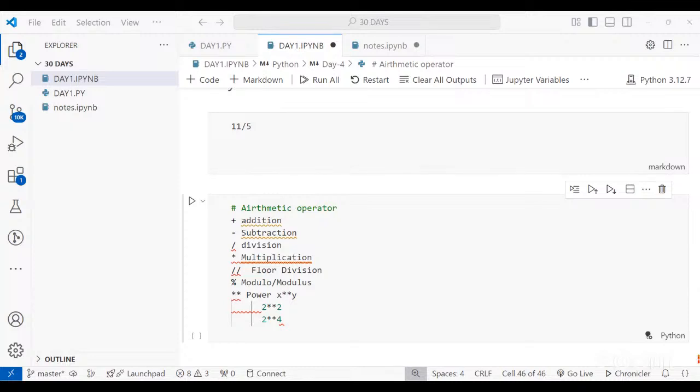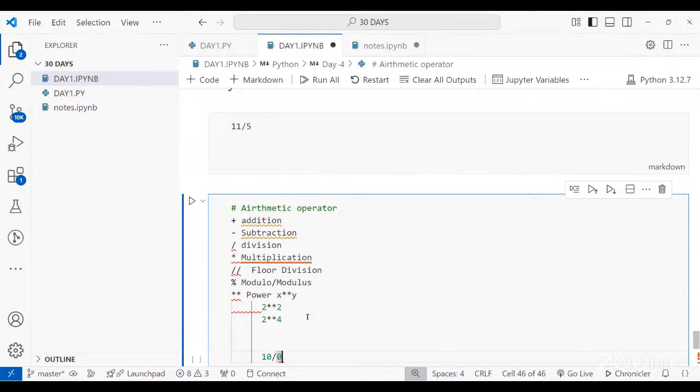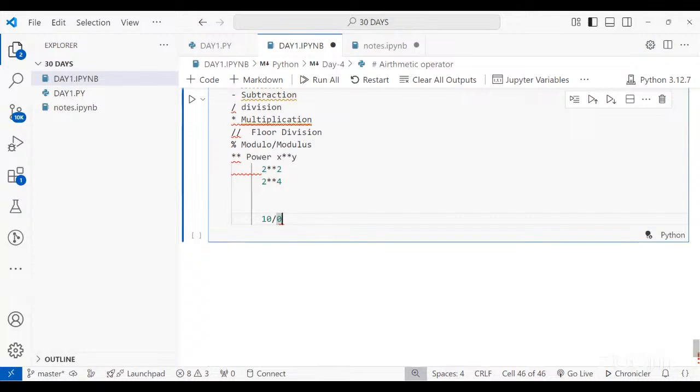Yes, ma'am. Whenever you are going to do the division, you may encounter a zero division error. Like if you are going to say 10 divided by 0, in this case, you will encounter one type of error, which is zero division error. It means the first number cannot be divided by 0. The division is not possible. So that is why you will get this error. Okay.